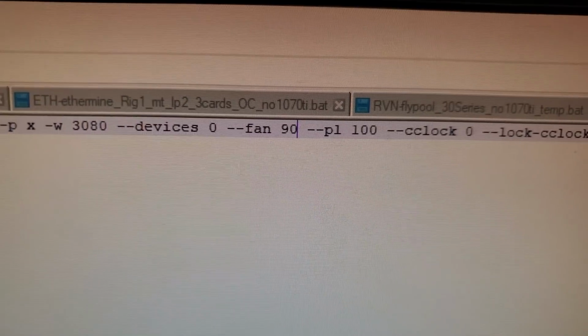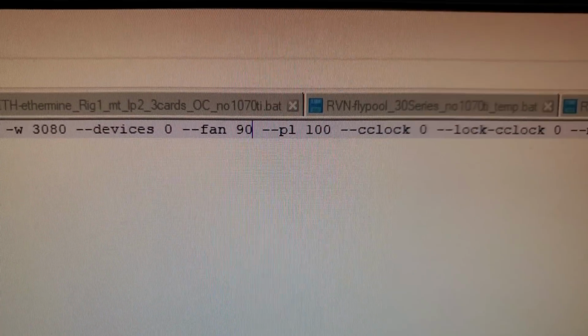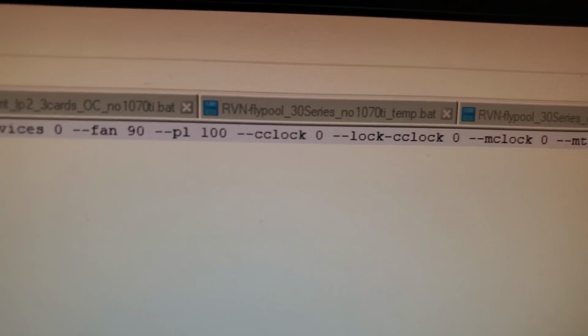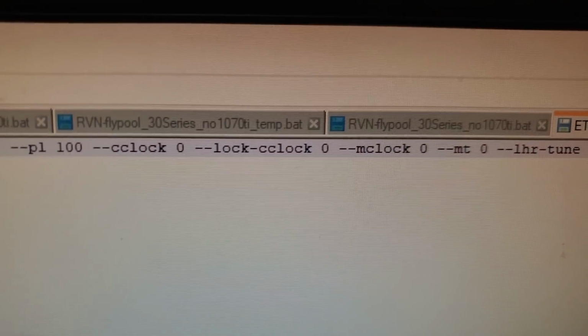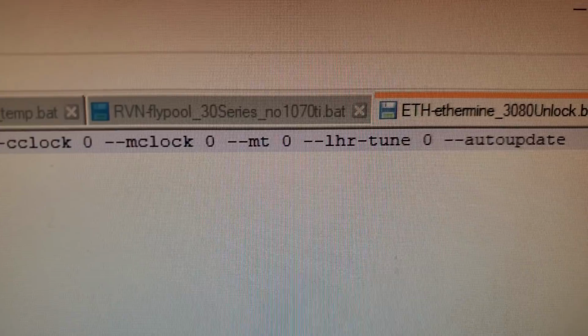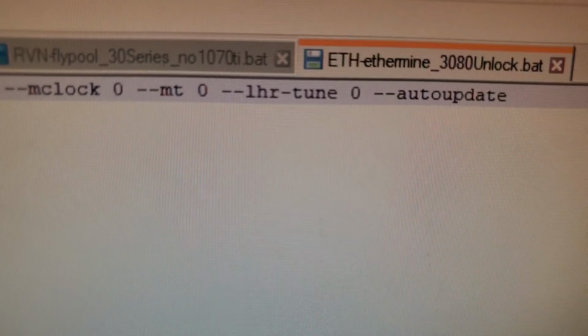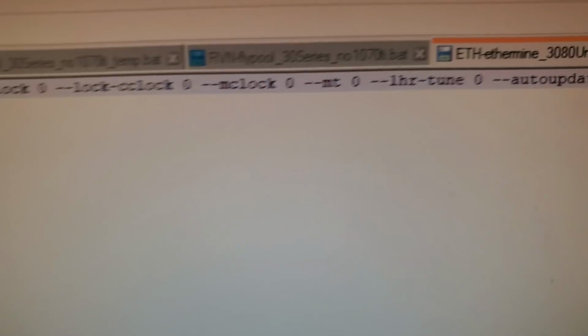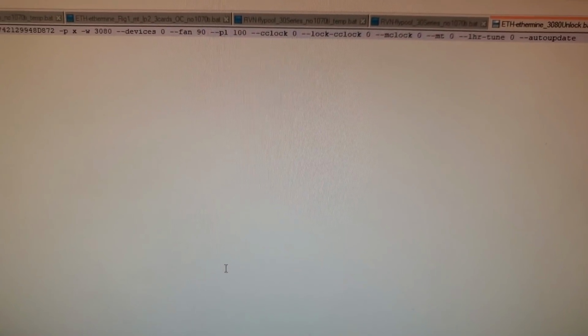For everybody asking, this is the batch file. You can just see it's my first device. Fans at 90, power level at 100, core clock 0, locked core clock 0, memory clock 0, memory tweak 0, light hash rate 0, and auto update, which doesn't really change anything. So let's start her up.